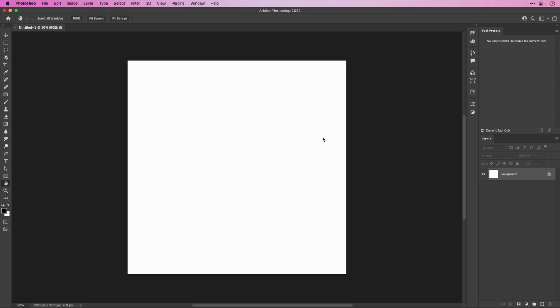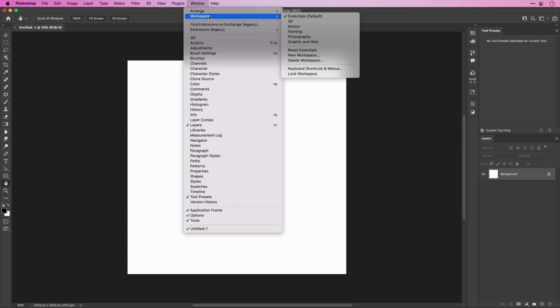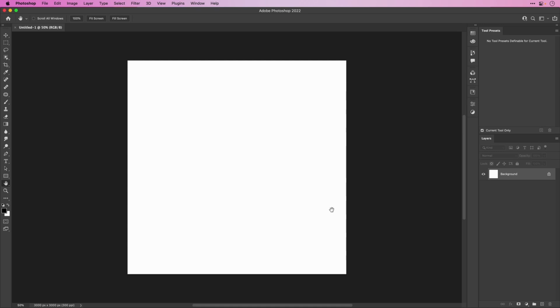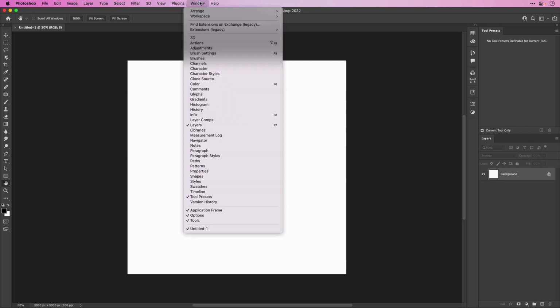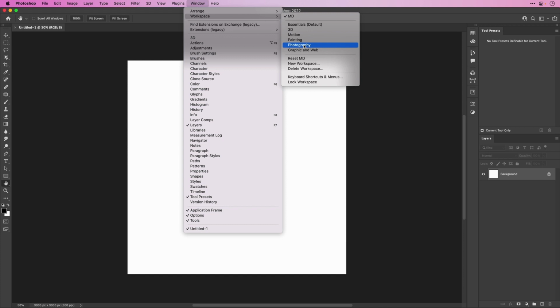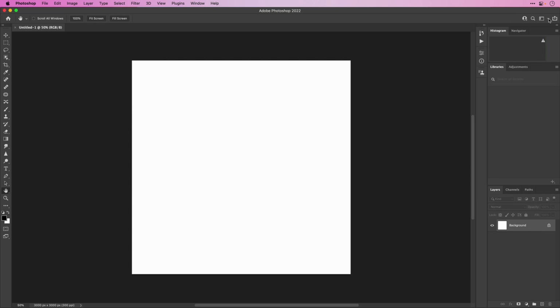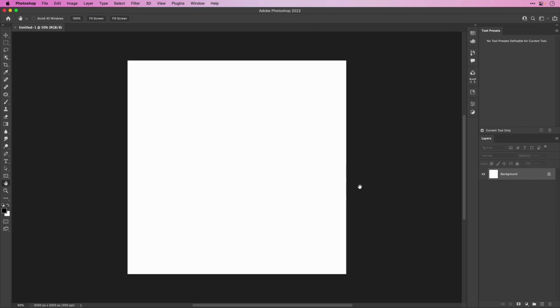So I go to window, workspace, and here you see I have rearranged the essentials workspace, but I want to have a new workspace. So I click on new, and let's say that's the MD workspace, and I want to save the toolbar as well, and I click on save. And now I have the option to go in and switch the workspace, let's say to photography. So that's what Adobe thinks is a good photography workspace. But I can also go in and go to my MD workspace. And now I have the workspace correctly set up, so I can work with it.